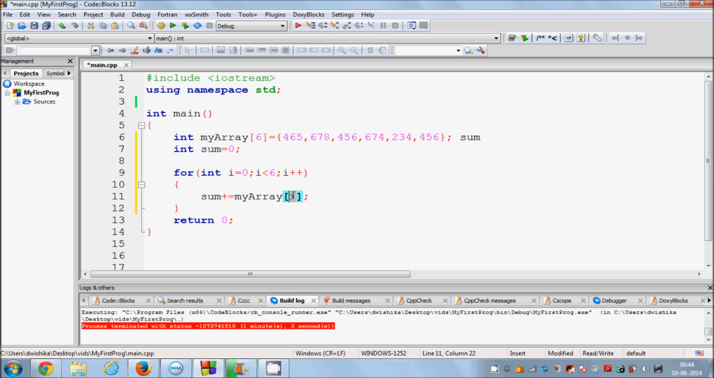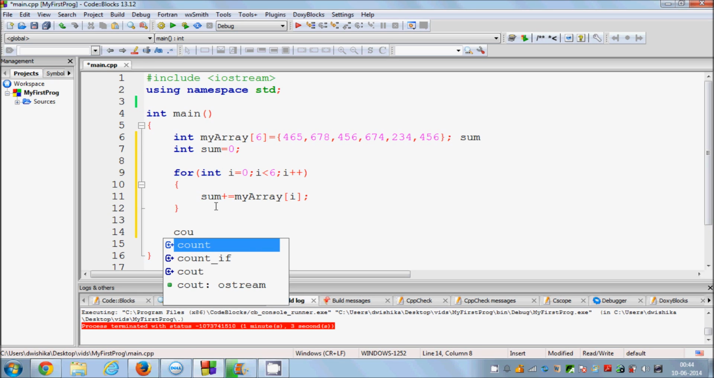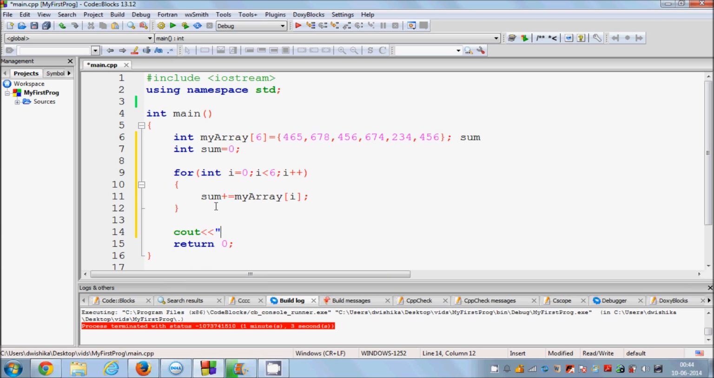So what it will do, it will just get the zeroth element, then get the first element, because it's in the loop, right? And when the addition is done and the for loop is complete, we are going to print our sum. So I will say sum and then my variable sum. Now I will say sum is equal to, that will be much better to see.